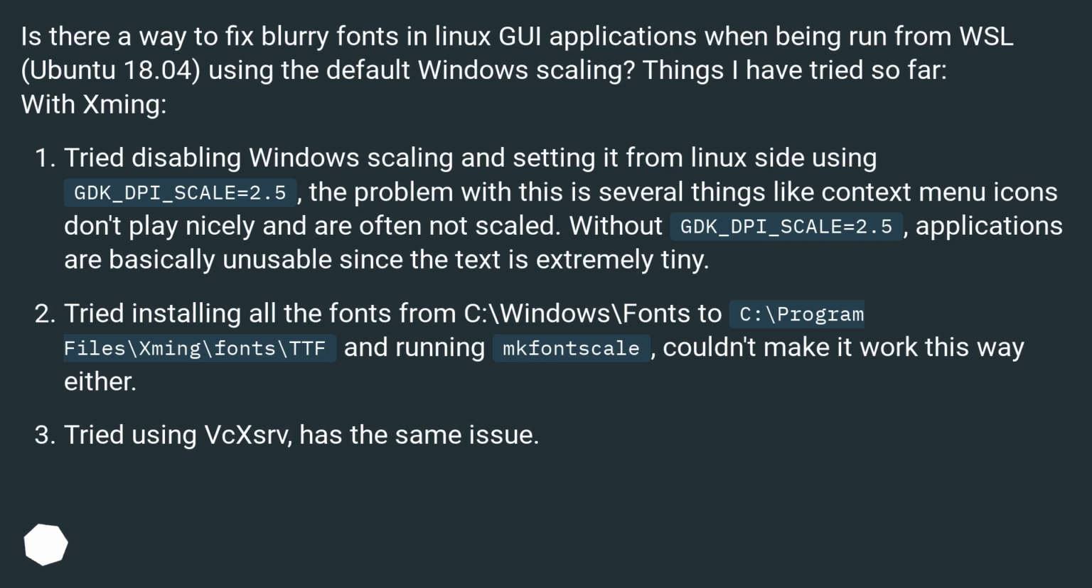With Xming, I tried disabling Windows scaling and setting it from the Linux side using GDK_DPI_SCALE equals 2.5. The problem with this is that several things like context menu icons don't play nicely and are often not scaled. Without GDK_DPI_SCALE equals 2.5, applications are basically unusable since the text is extremely tiny.